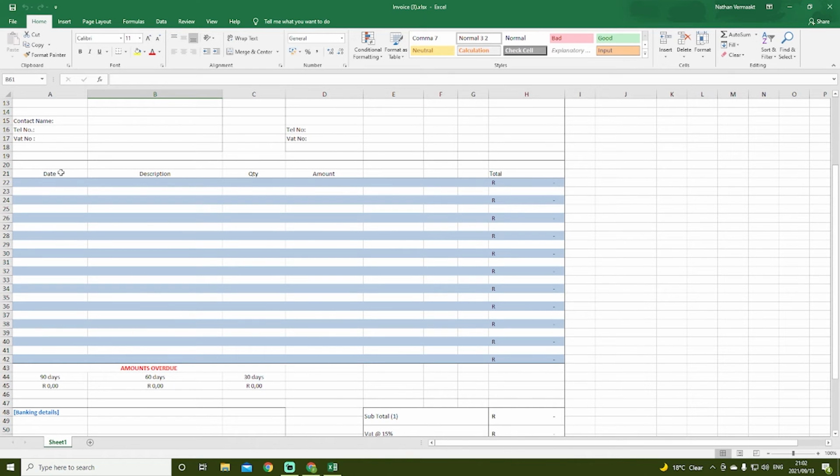If you go down, you will see there's a date. You will see you can just add your date, your description, and then your quantity, the amount, and then your total amount. The total amount is your quantity multiplied by your amount, and that is your total.